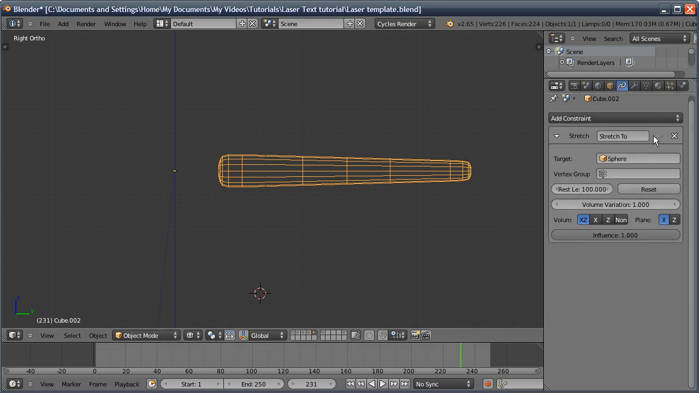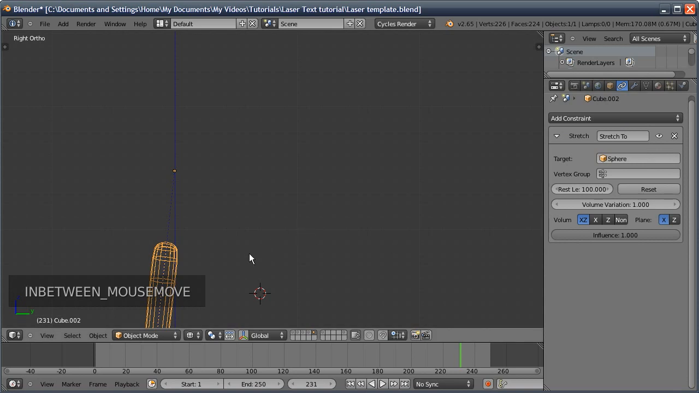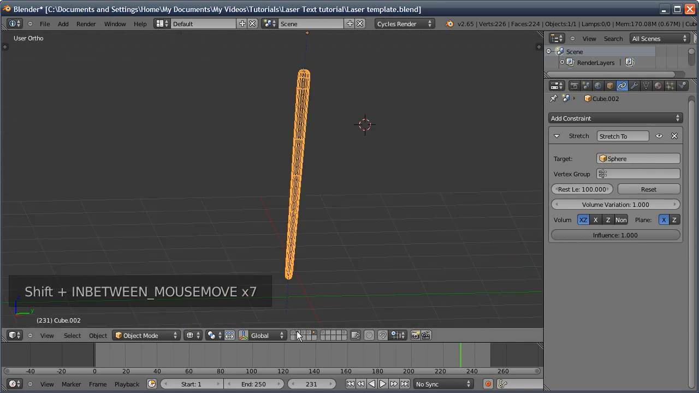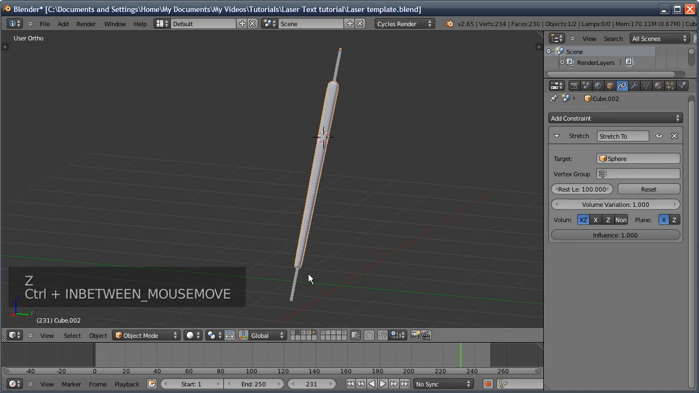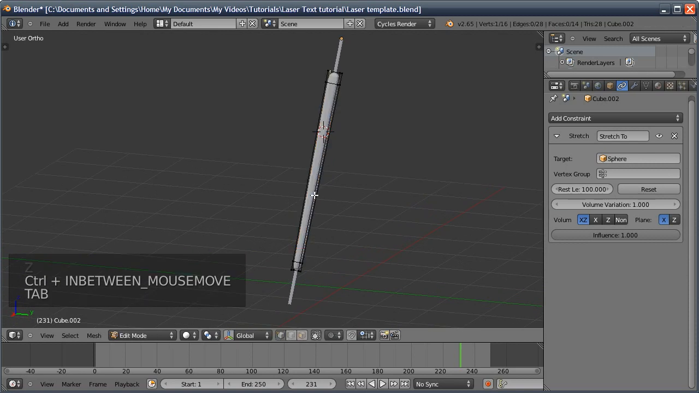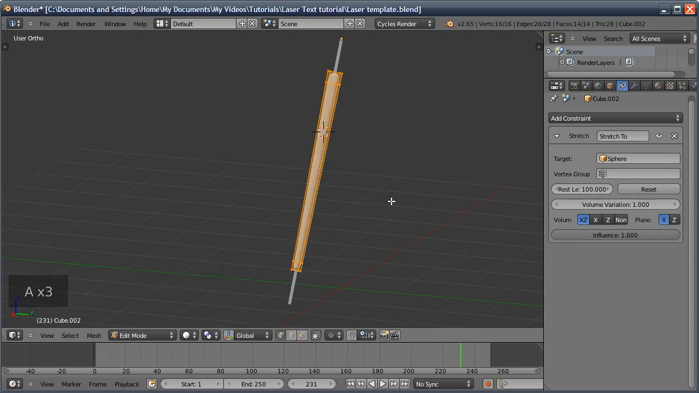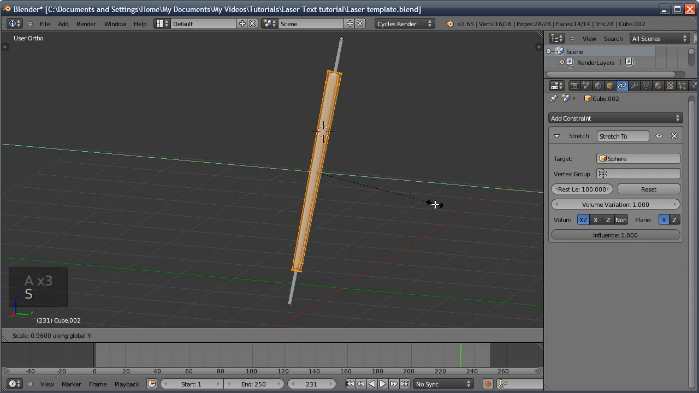And if I turn the constraint back on, because I turned it off in edit to edit it, and then we'll turn on our original one, I can see that maybe the size is going to be a bit too much. So I'm just going to select everything, and then S, Y, Y. So we're scaling on the Y axis.